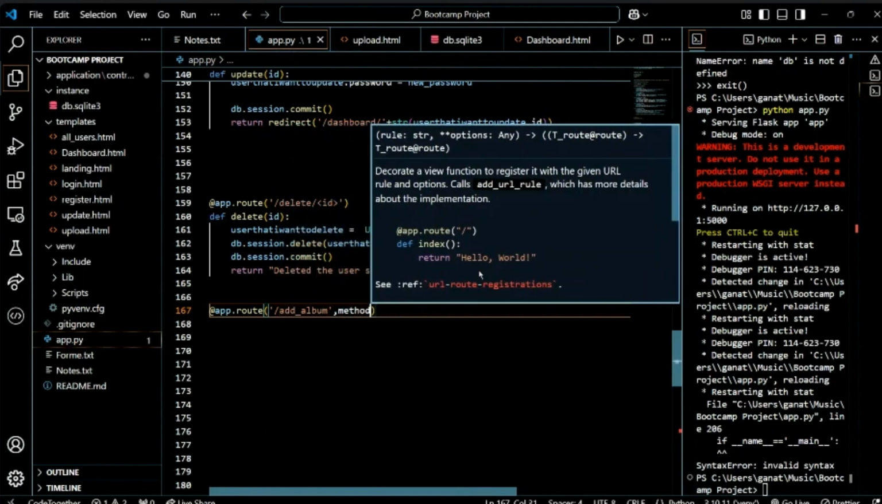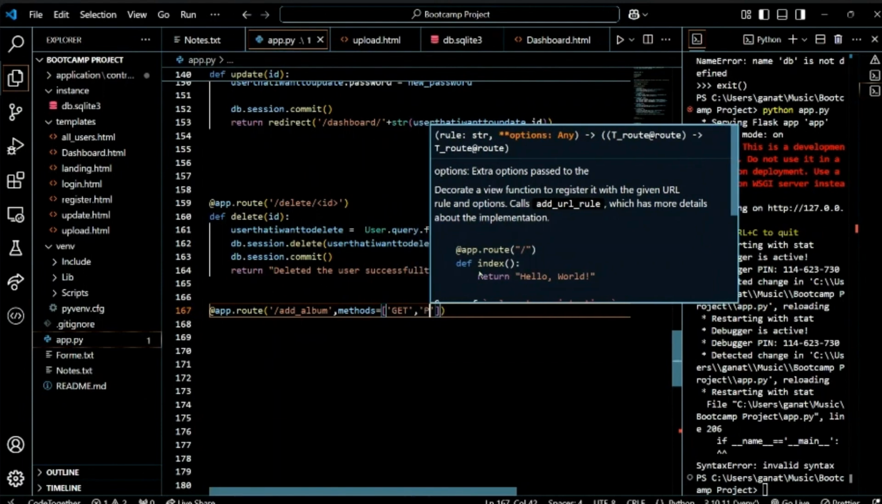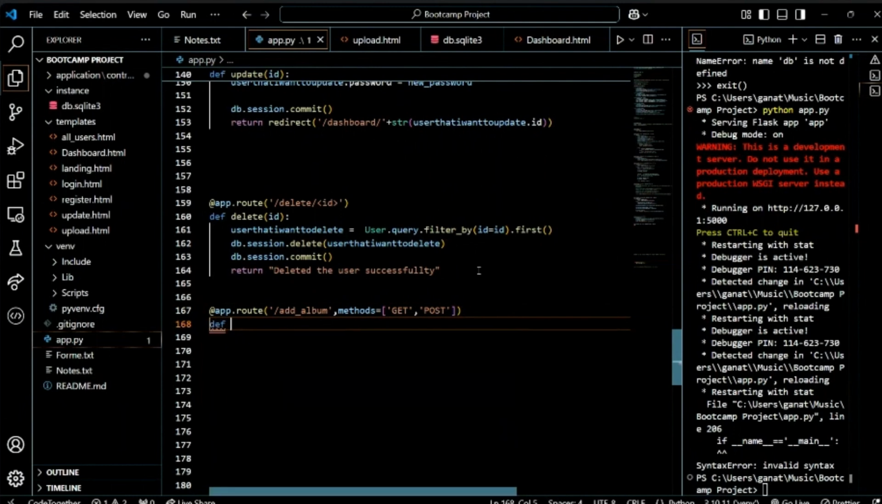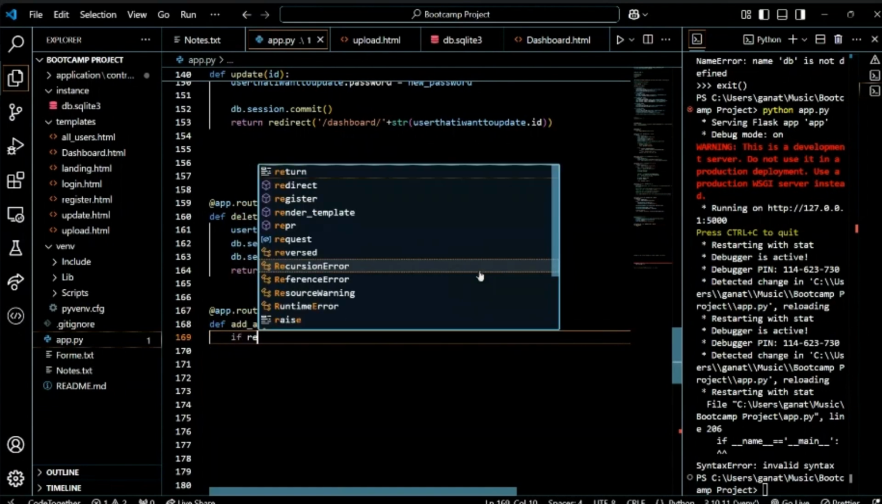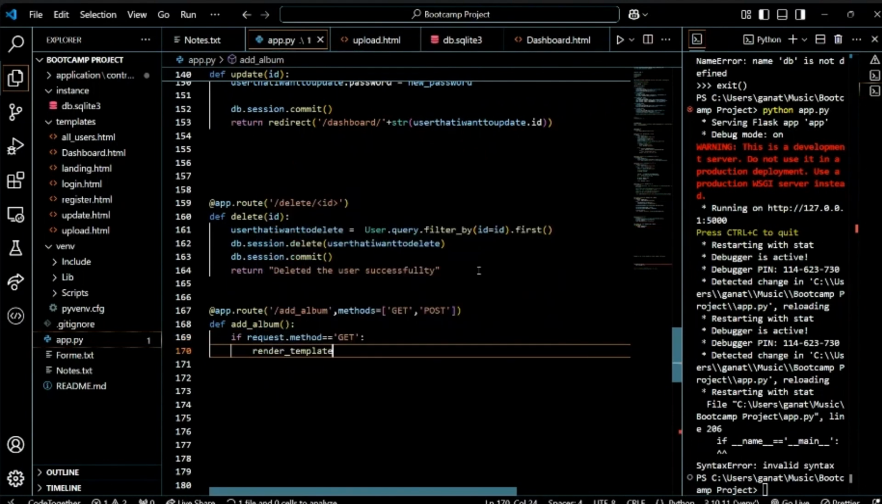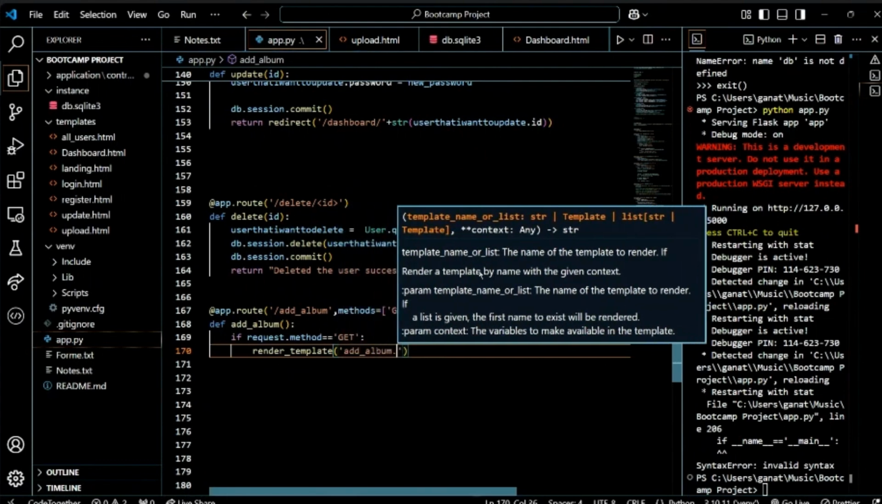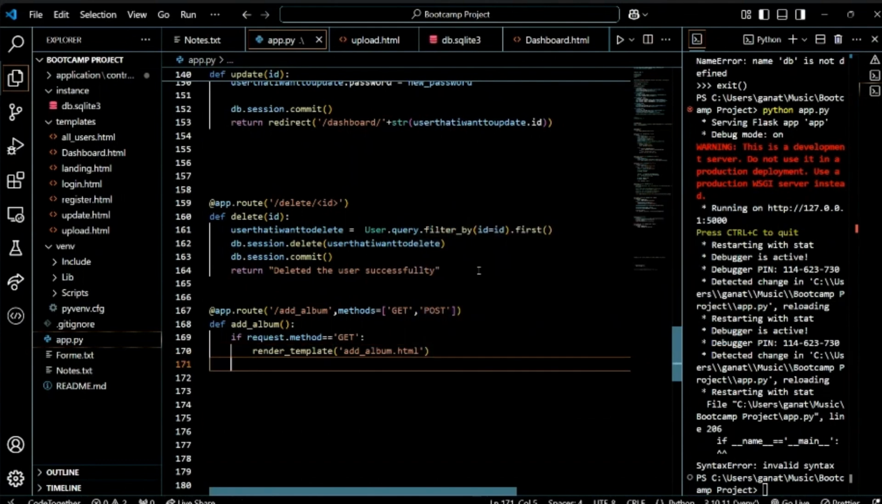And then I will say methods is equal to get. Just to remember, by default you will have the get method, and you will not have the post method. You will have to mention it. So add album, and if the get request is there, request.method is equal to get, then you will render template add_album.html. Else, I will just code it first.